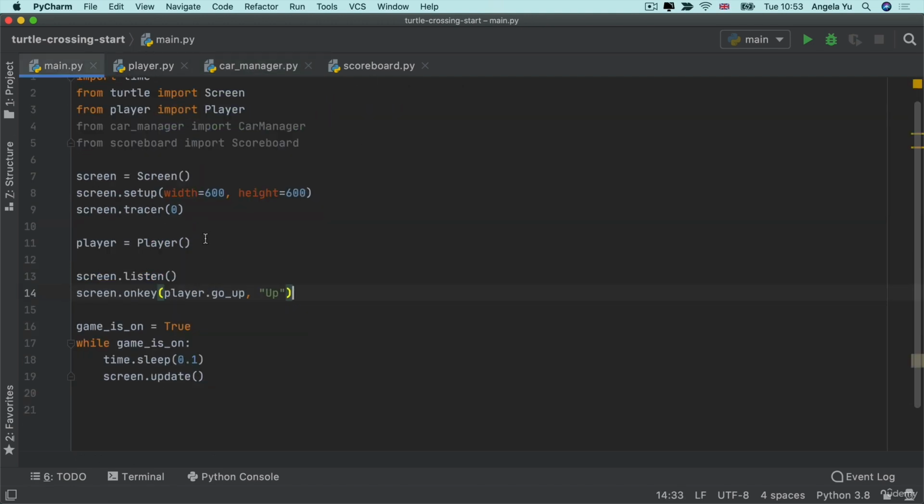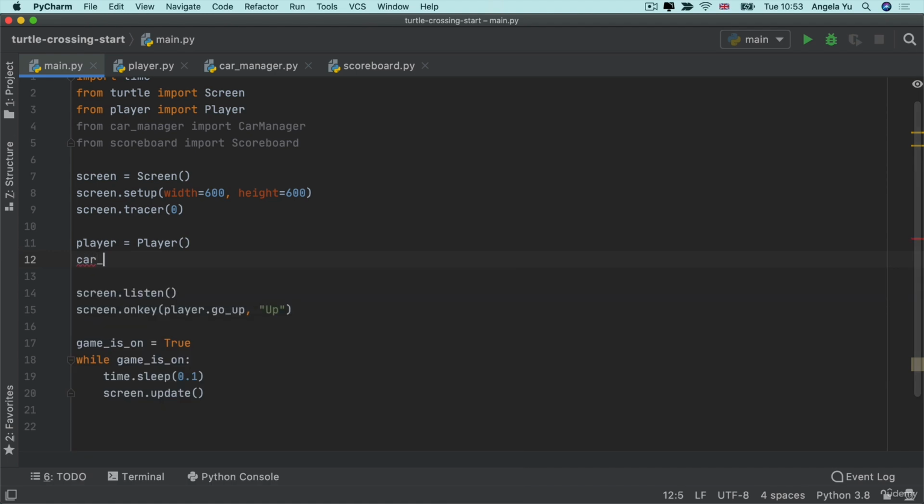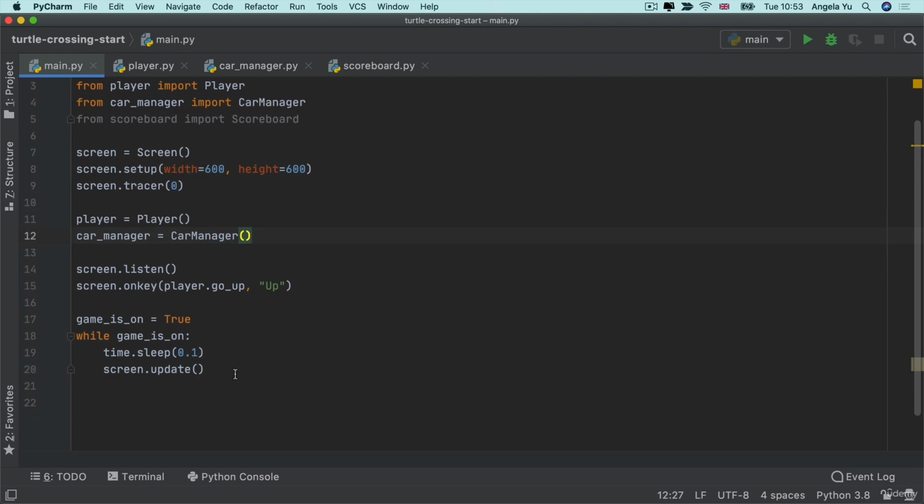Now, coming back to our main.py, let's create our car manager from the CarManager class, and then we're going to use it inside our game loop here, so that on every refresh of the screen, every 0.1 seconds, we're going to get the car manager to create a new car.